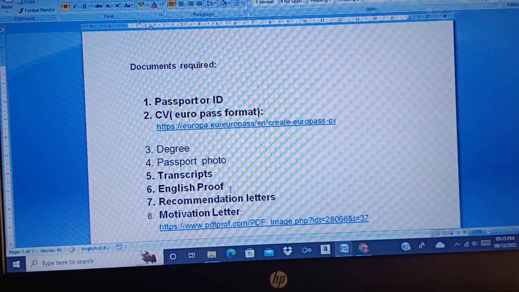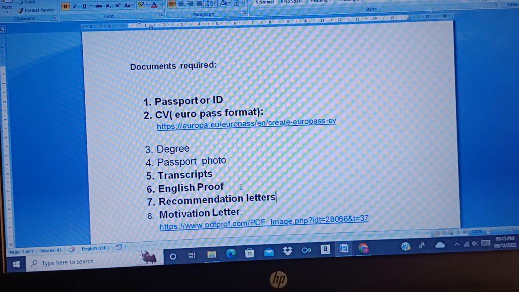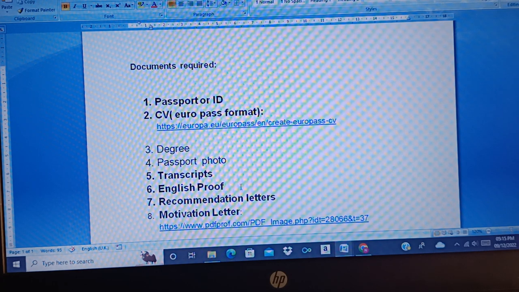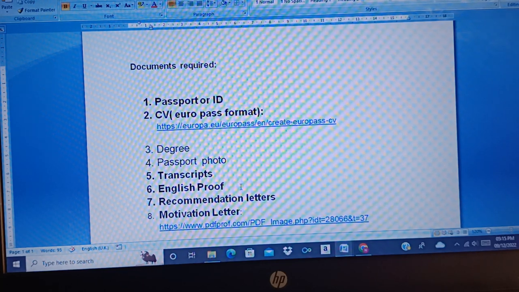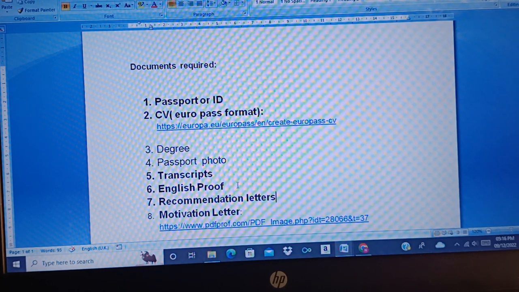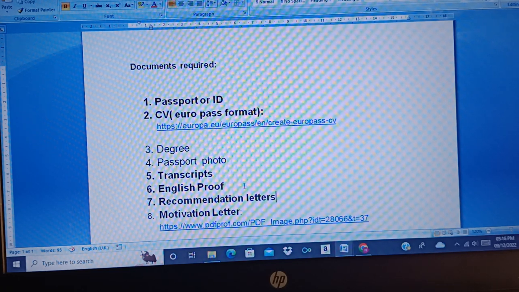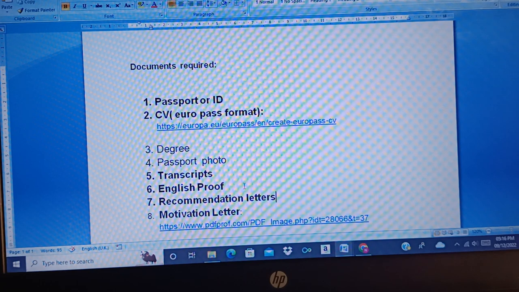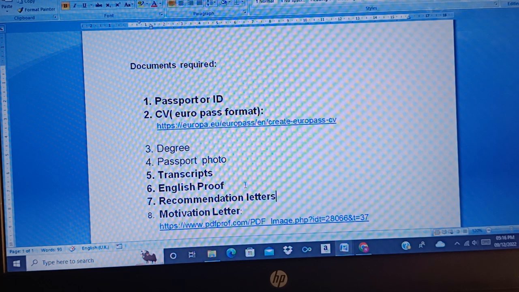You need an English proof certificate, TOEFL or IELTS. If you don't have these certificates, you can use an English recommendation from your school showing that your previous degree was taught in English. You don't have to struggle with these scholarships. Mostly, you have to use a recommendation letter from your school showing that your first degree was in English.